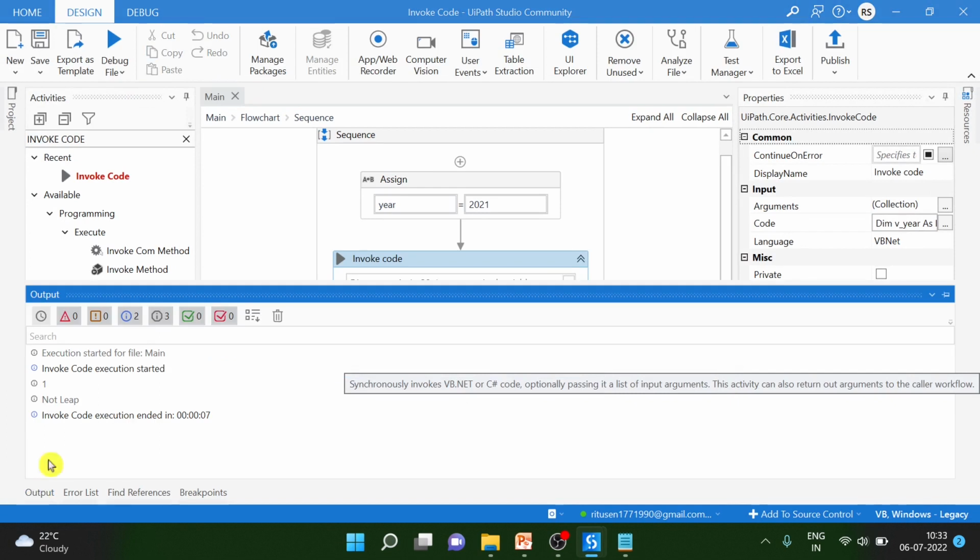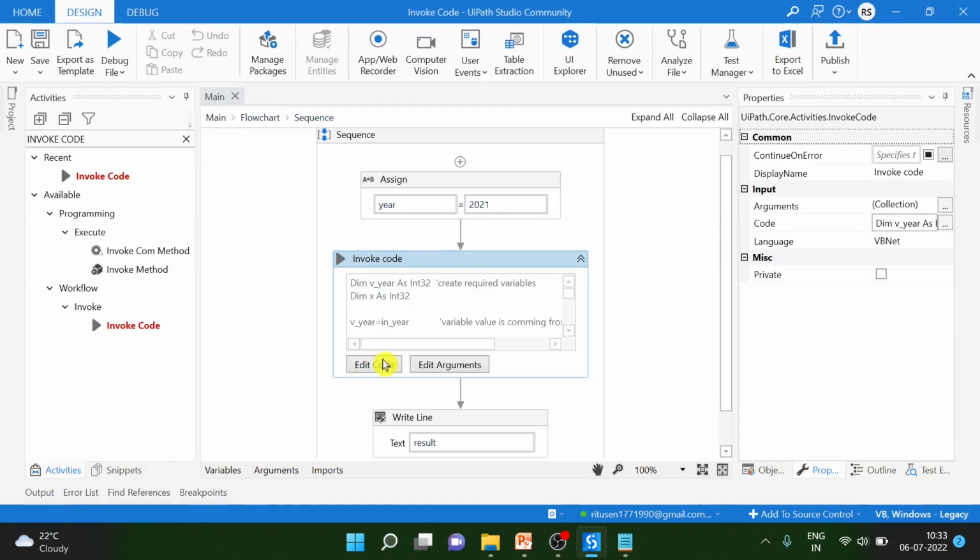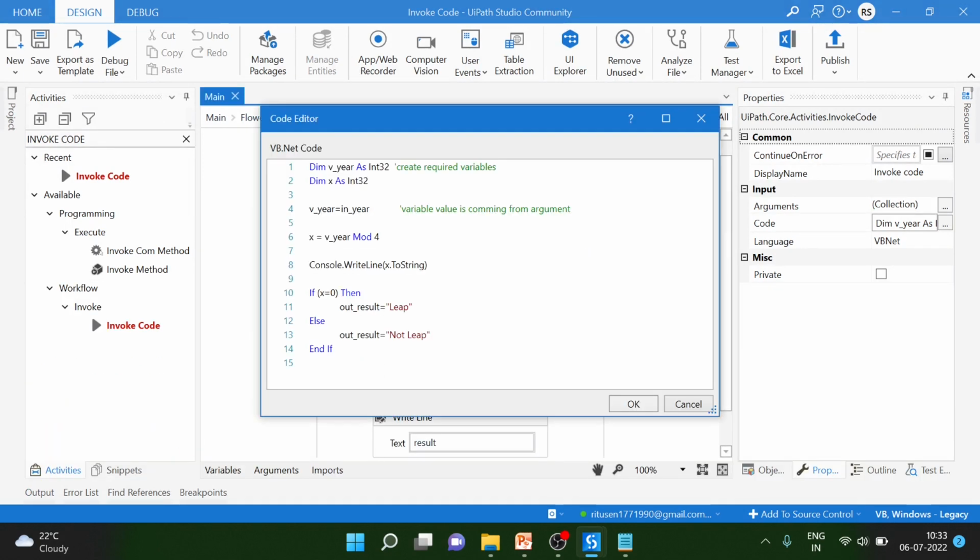So go to output. So it is not a leap year. And this 1 is coming from where? Let's see the code once again. This 1 is coming because the mod will come 1 if you divide 2021.